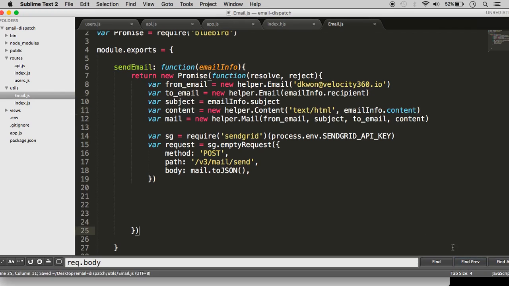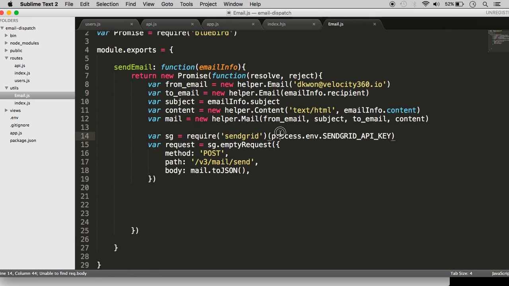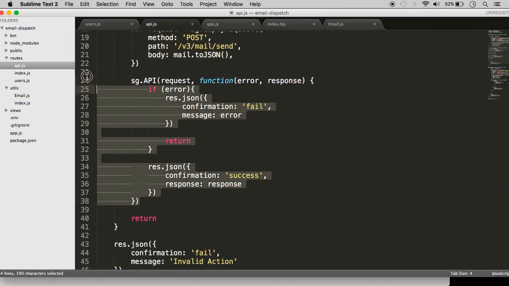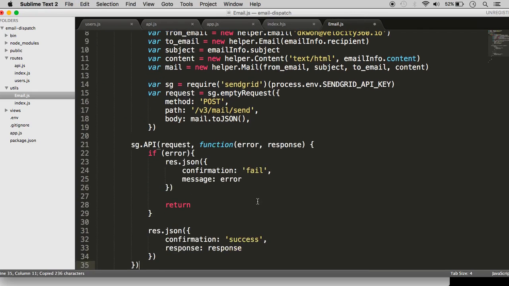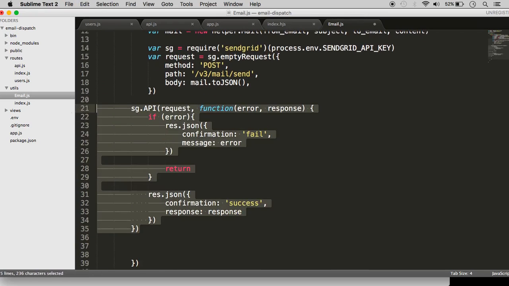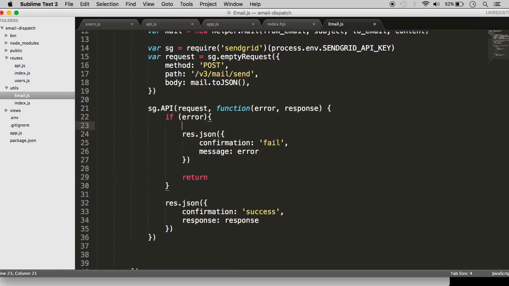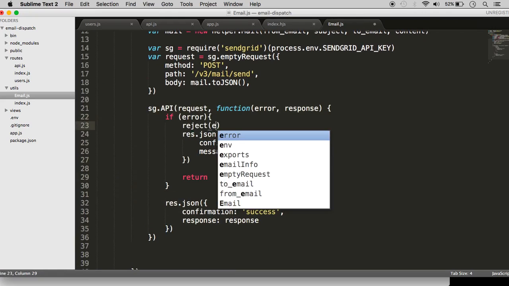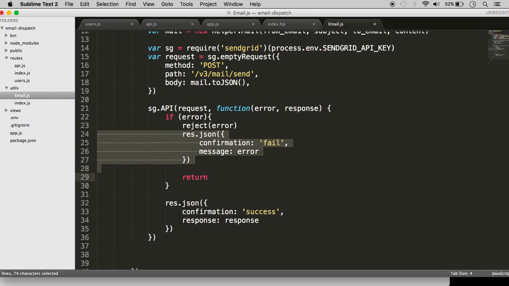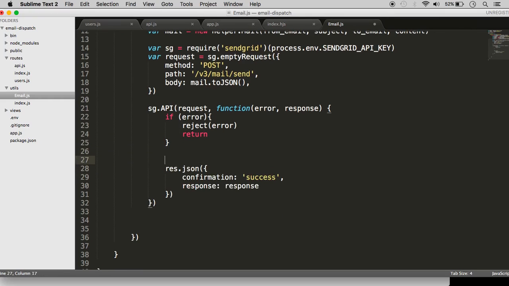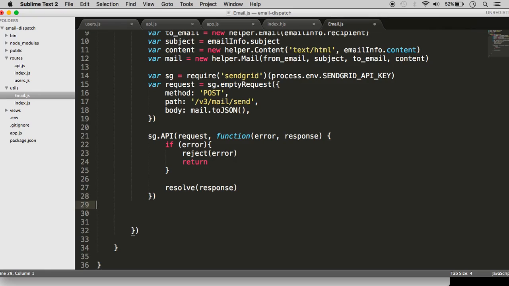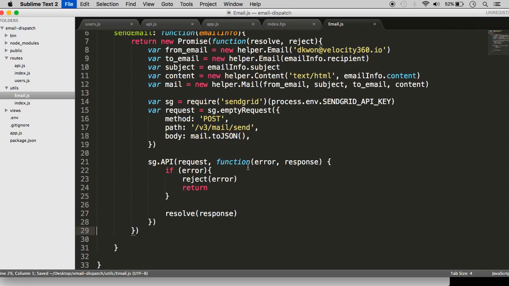All right, I think we got them all. Okay, then go back to the API and copy the actual execution. But now remember, we're running it in a promise. So if there's an error, we reject with the error. Otherwise, we resolve with the response. And that should take care of that.